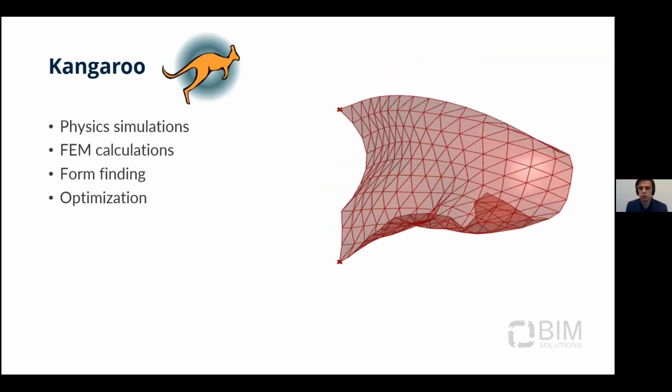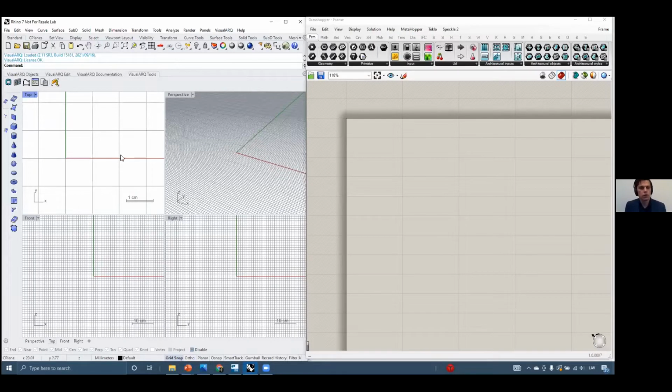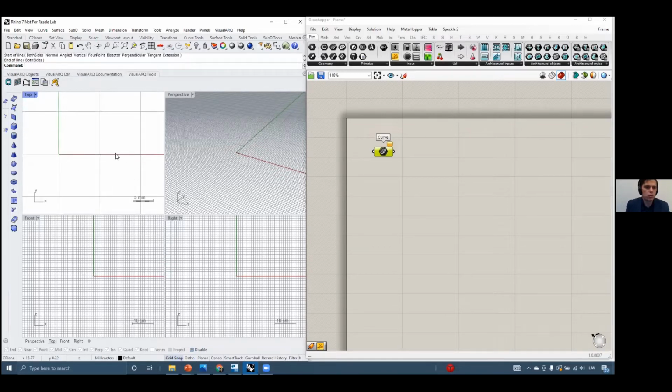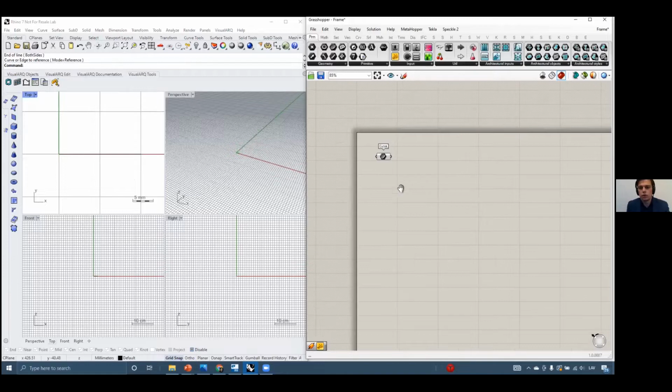So let me go to the software and show a couple of examples of how it works. Here I have the Rhino model and a Grasshopper file open. Let me start with a simple example. I will start with a simple curve, and for that I will draw this curve inside of Rhino. I choose the line command in Rhino: first point, second point, and I have a line. So I can reference this line inside of Grasshopper.